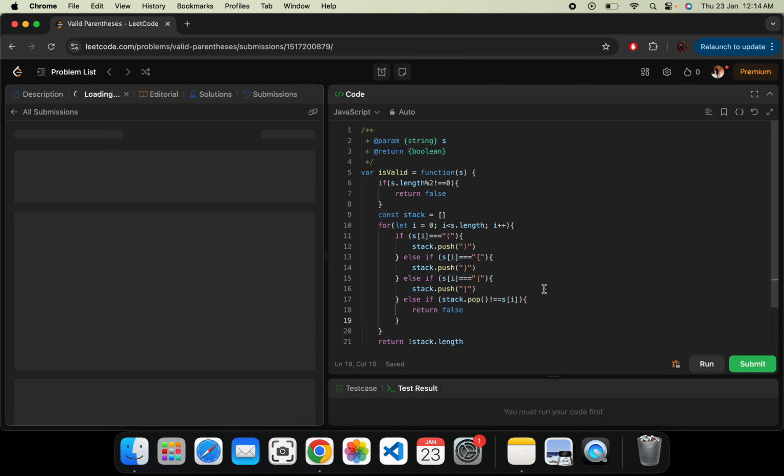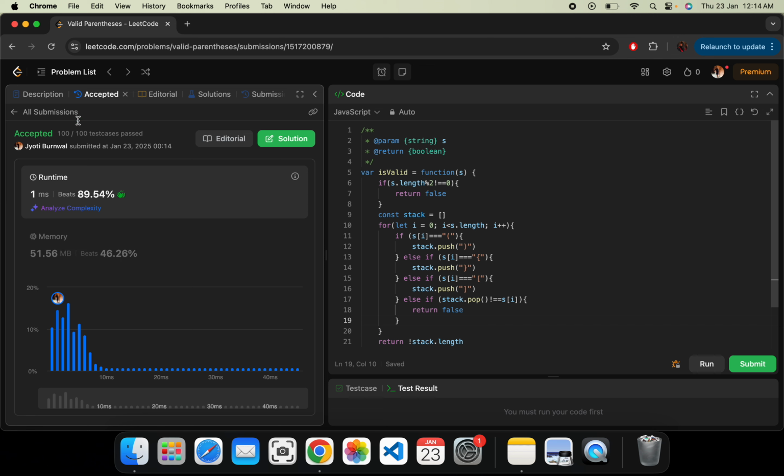I'm just submitting it. Yeah, so you can see it has passed all the test cases, and you can see the memory and the runtime and all.